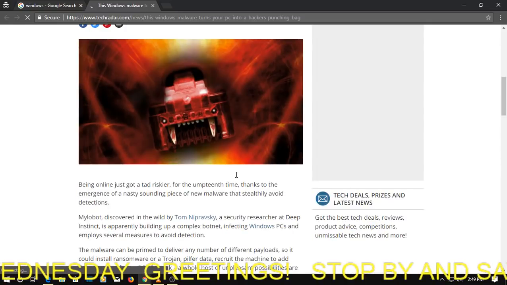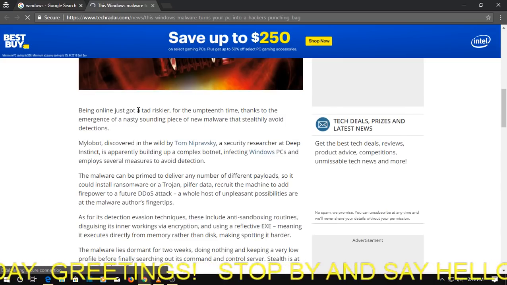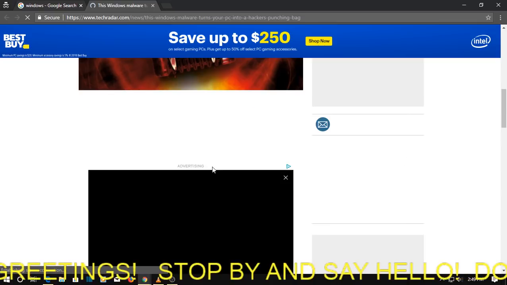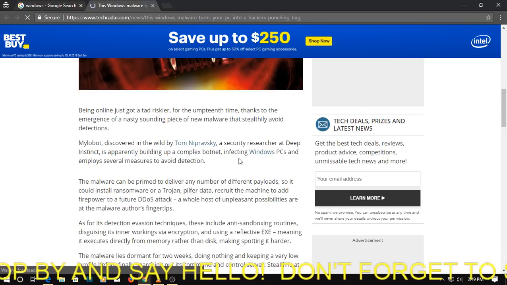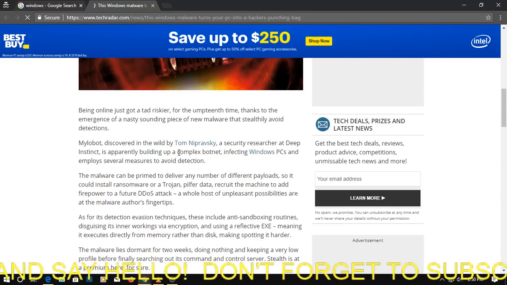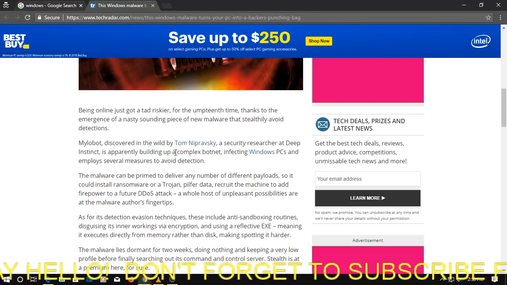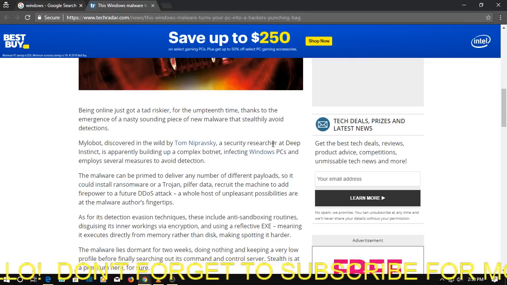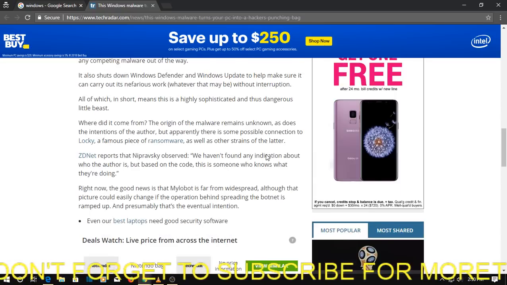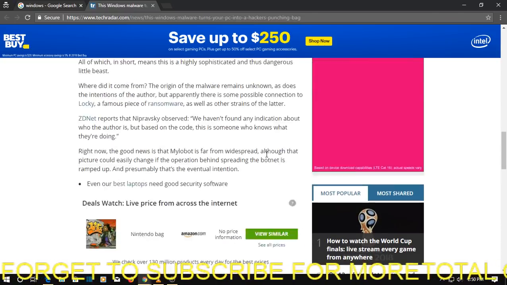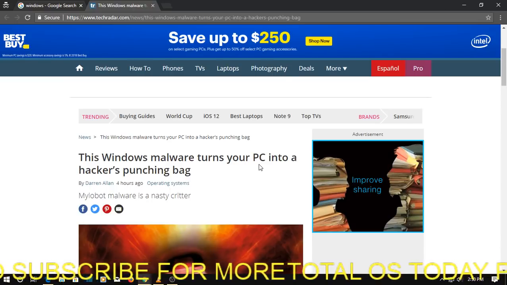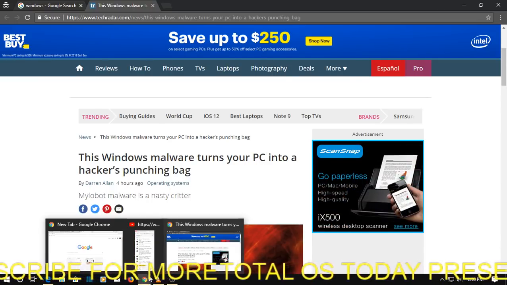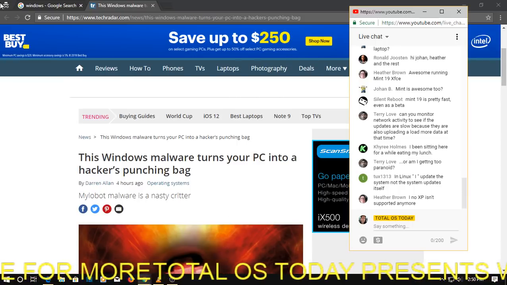Let's see here. Being online just got a tad riskier. Oh my god. I need to put an ad blocker here, but anyway. Thanks to the emergence of something called MiloBot, it stealthily avoids detections. Oh boy, it never ends. I have not heard of this. Wow, a PC hacker's punching bag. No, thank you. All right.